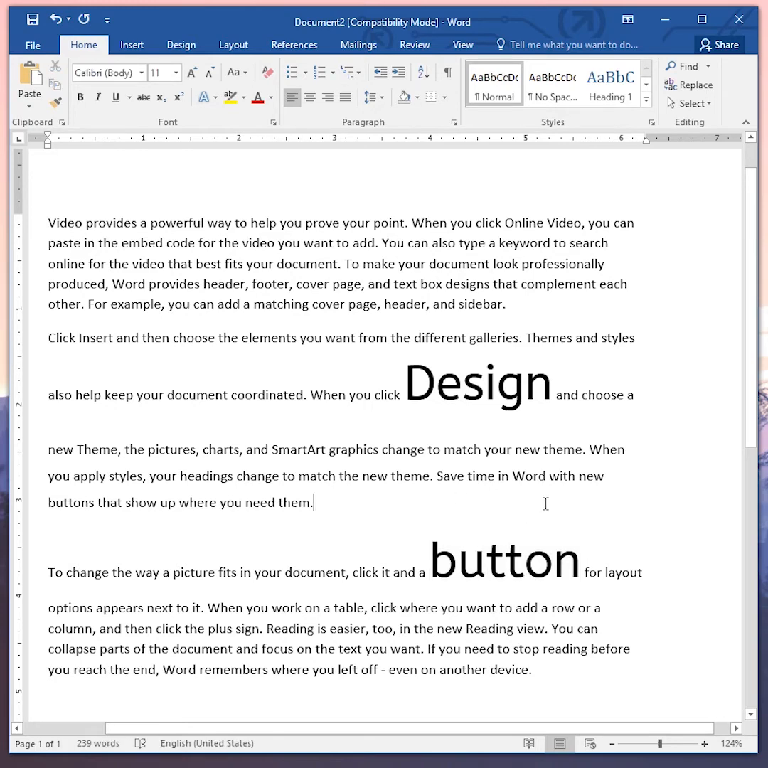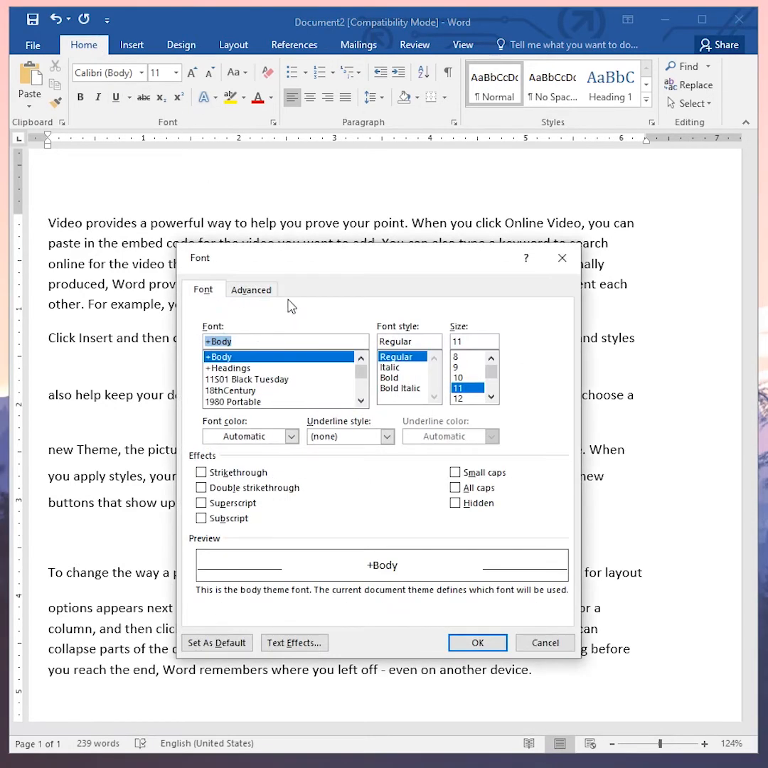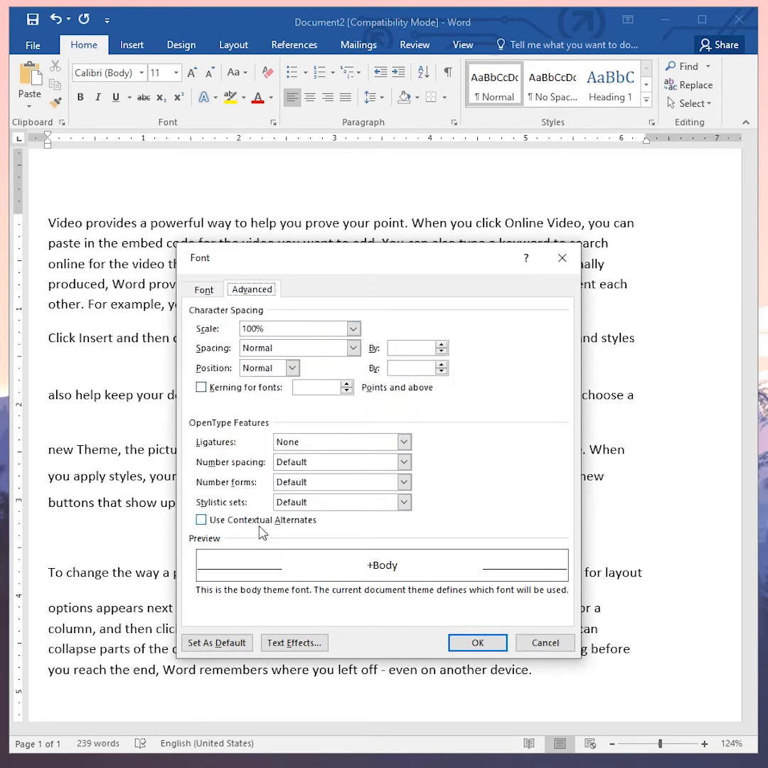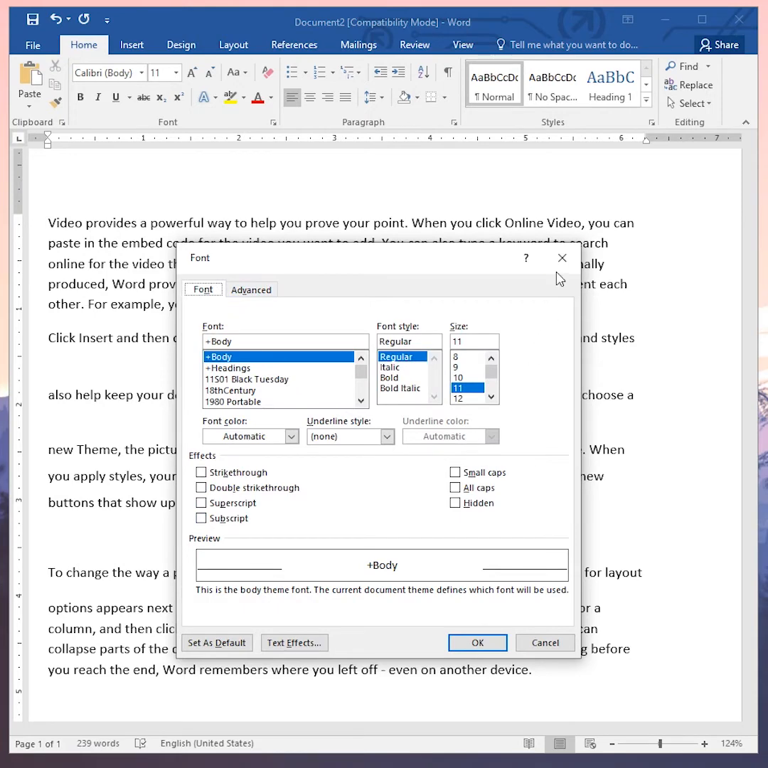And for the next one, I'm going to show you what Ctrl plus D is going to do. Ctrl plus D is going to open the font dialog box. We all know that we can change the font sizes and styles in the font group here in the Home tab, but we can also open the font dialog box with Ctrl plus D, and we can get advanced settings like scale, spacing, and position for our document.